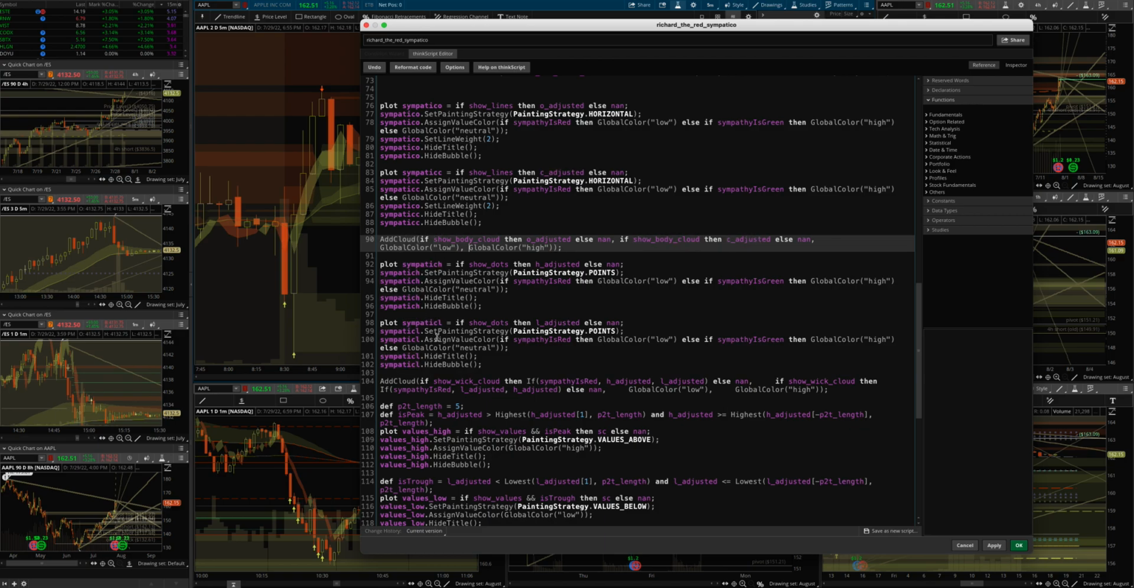And then once we draw the high and low, this is the wick cloud. It's the same thing. Here we have to be a little more careful about knowing whether it's a red or a green candle so that we can change the color value of it.